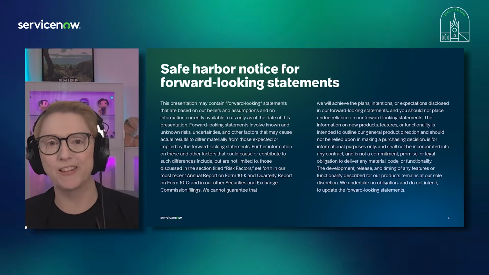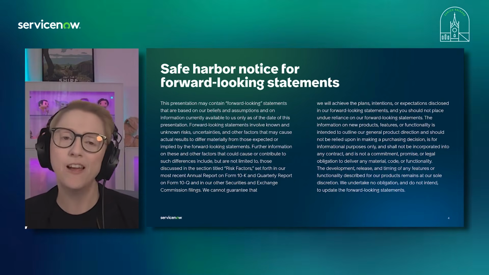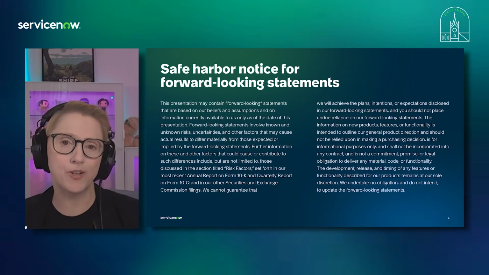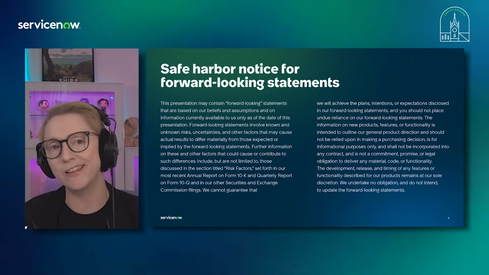Before we head into things, just in case we mention any forward-looking stuff, you know the drill. We might mention planned features or upcoming features. Don't make any purchasing decisions based on anything we say today.